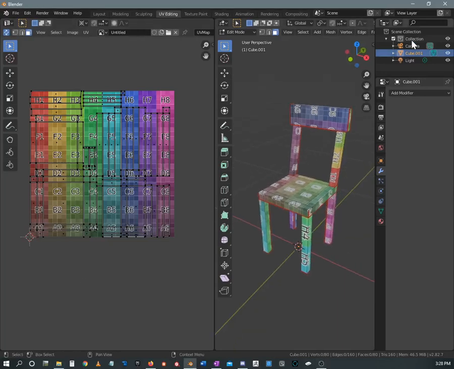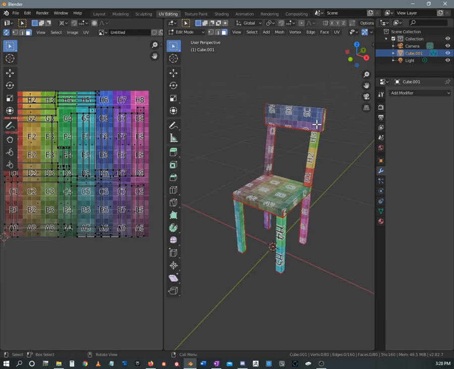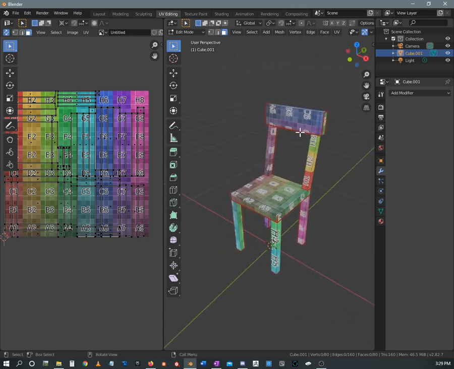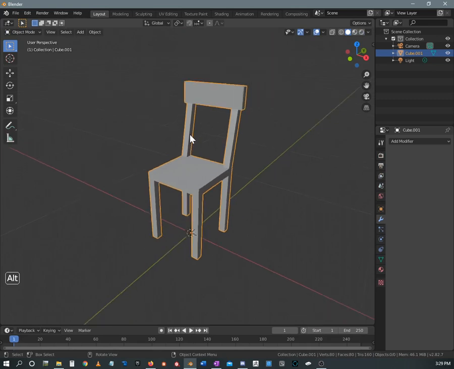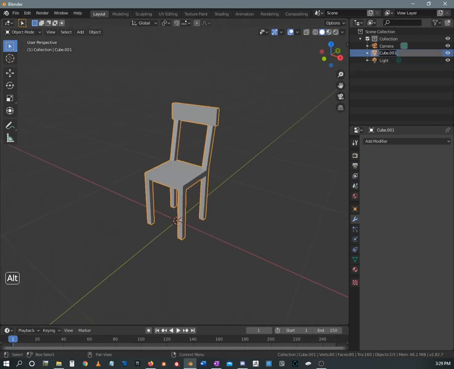Okay, so we've got our UVs done. So we are getting ready to drop this thing into Substance Painter. So let's go back to regular layout. And so this one is going to be our chair underscore low.